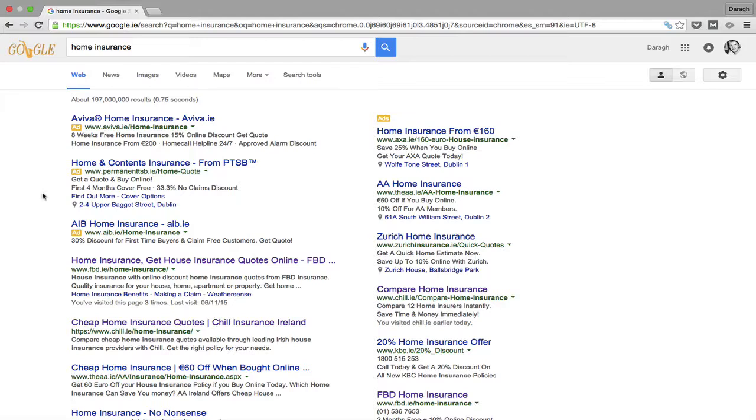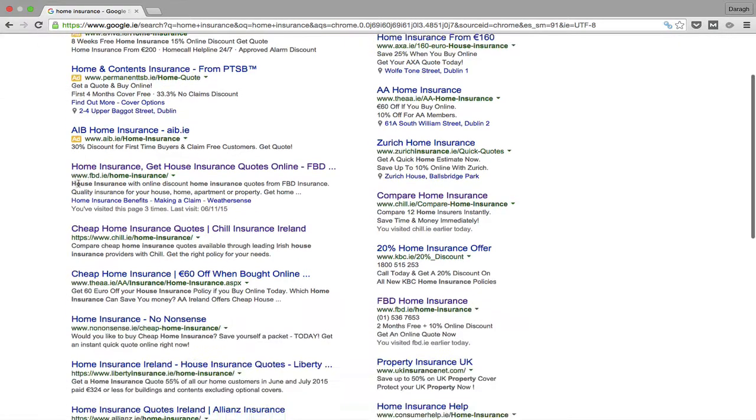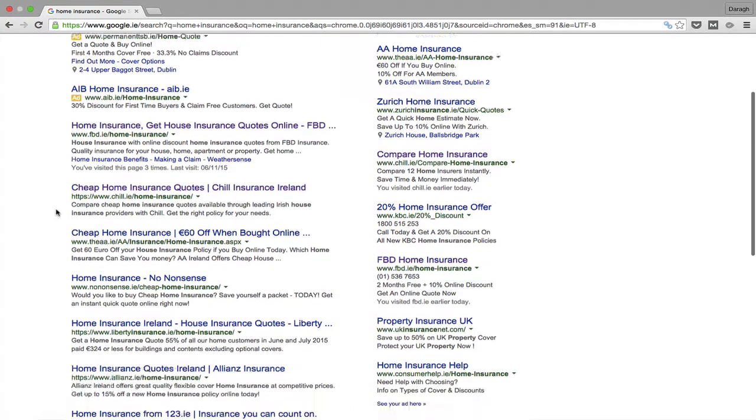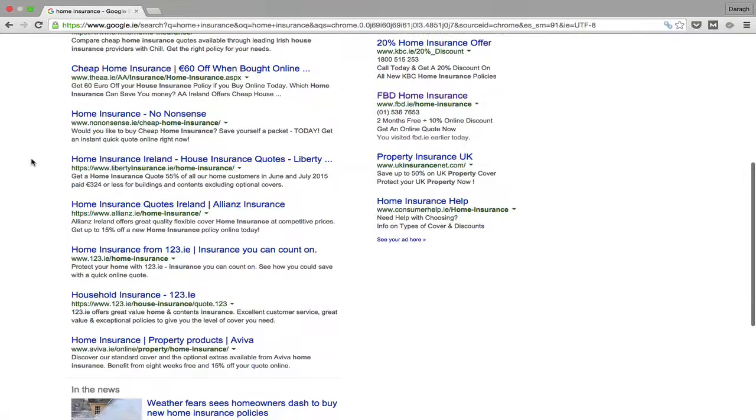So what really is the title tag? Well, it's essentially the title of the page, and it's the most important indication that you can tell Google what your web page is really about. It's no coincidence that I've typed in home insurance here as a search, and all of the pages in the search results have come up with home insurance as a keyword in the title tag.